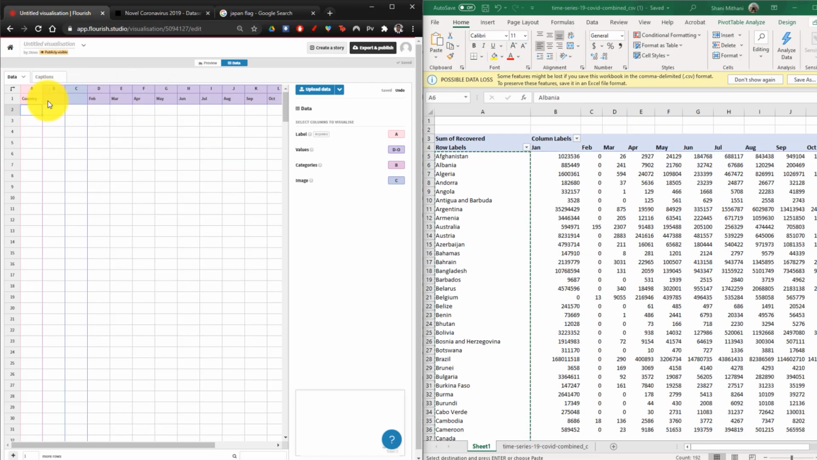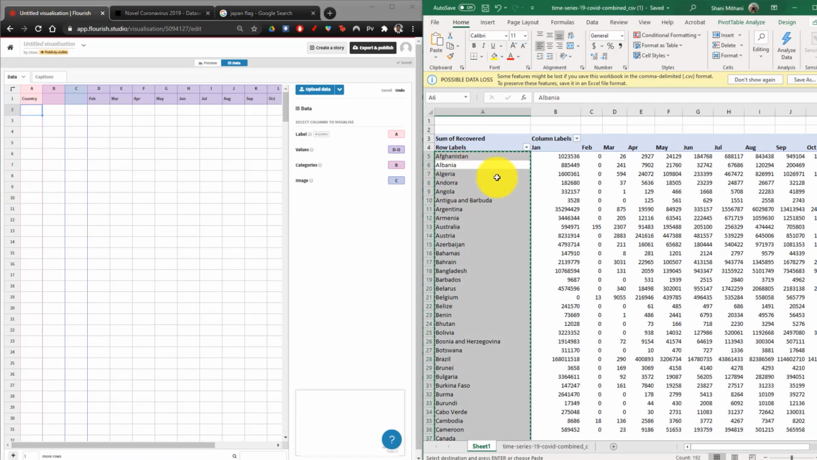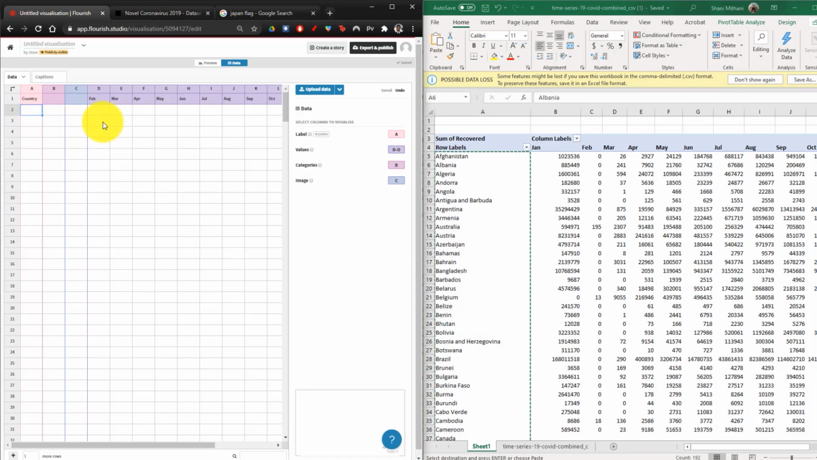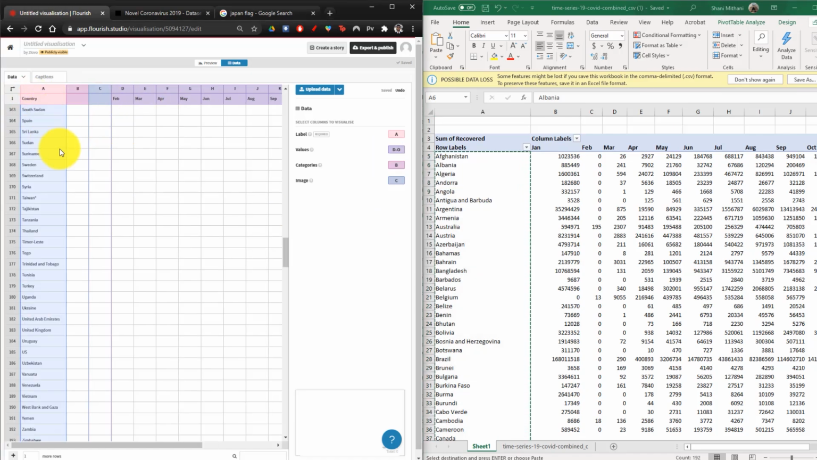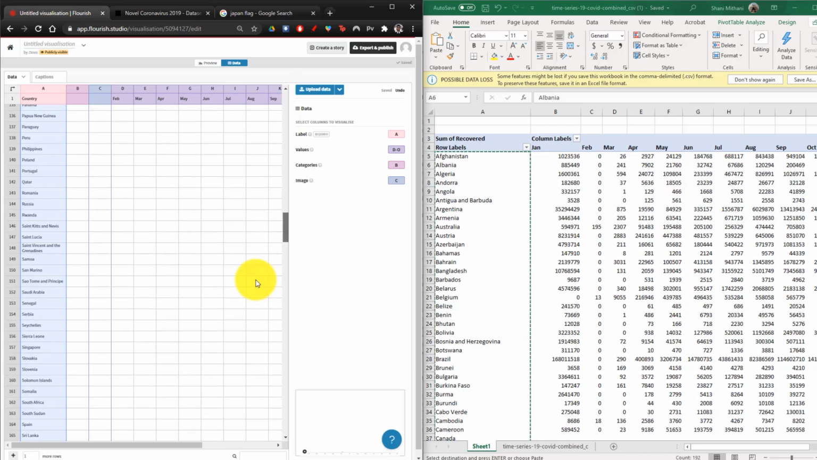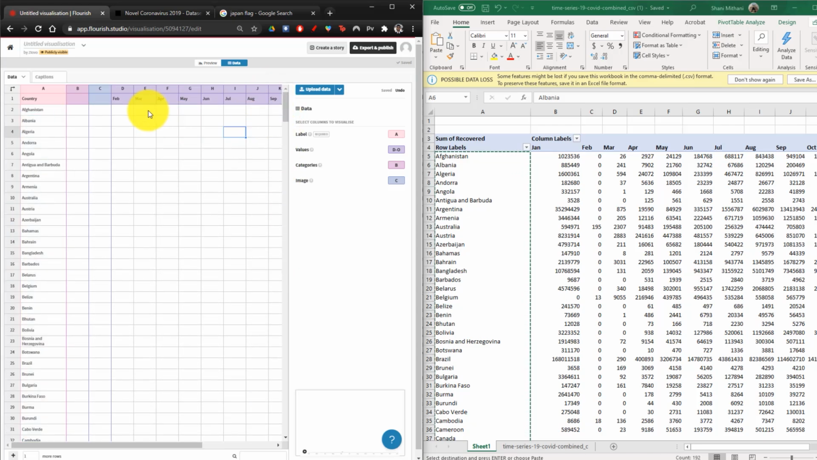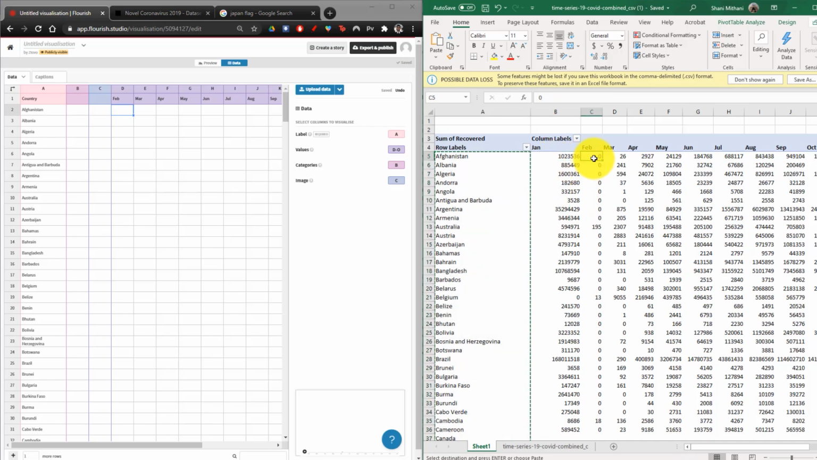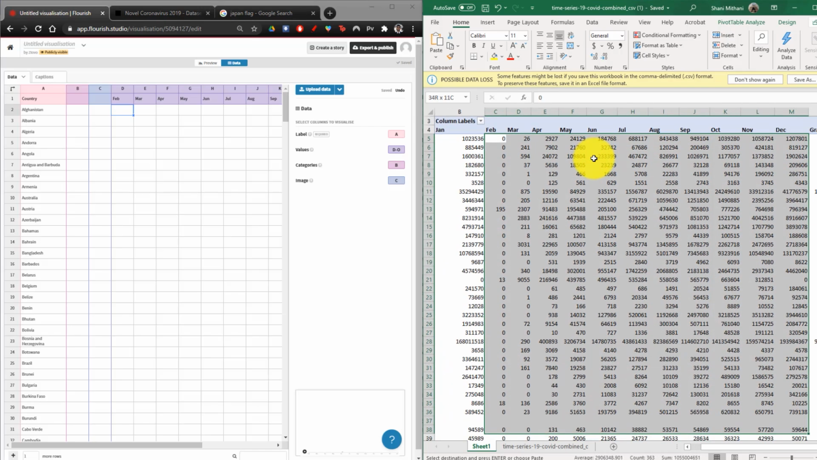So next I'm going to paste my labels, which in this case are the countries. All we have to do is select the countries over here, press Control C, go back into the Flourish tab and press Control V, and all of our countries should be pasted. Next, we're going to start to add our data. And so what I'm going to do is add the February to December data first, like so.